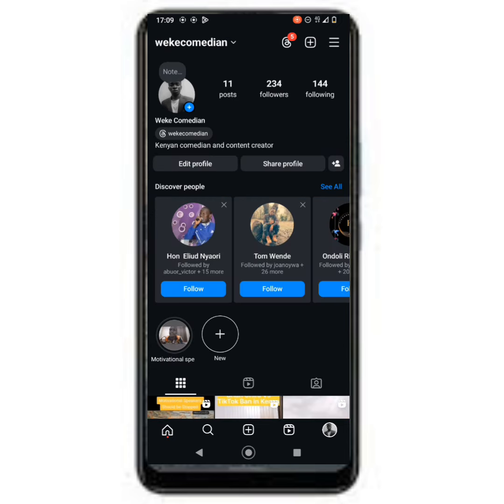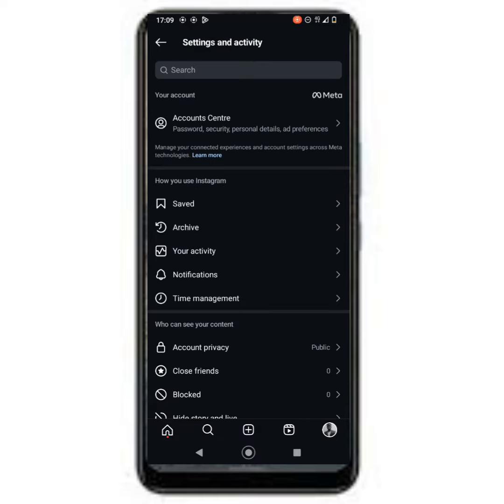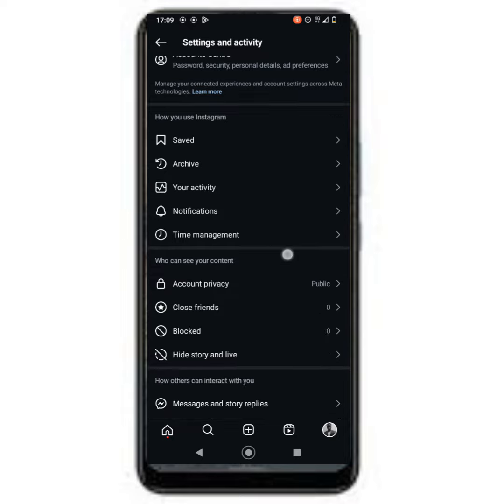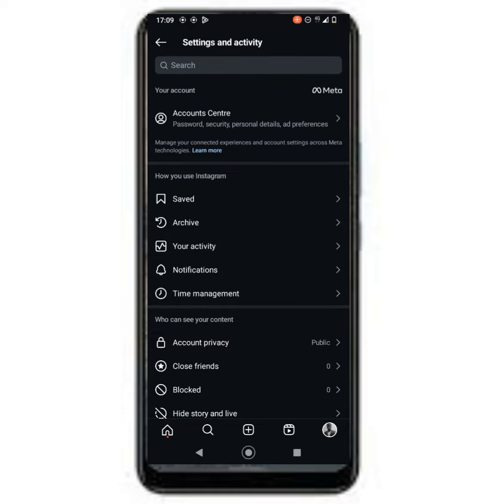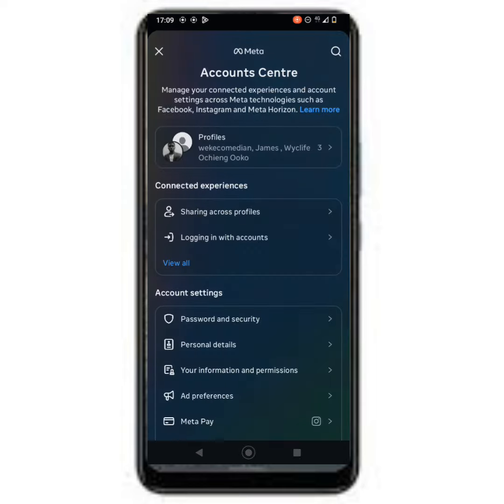Click on it. Then the next thing you want to do is click on the hamburger sign. The hamburger sign is the three dots at the top. These ones here. Okay. Then just check it. You will locate account center. Under account center, click on the arrow here at the right.